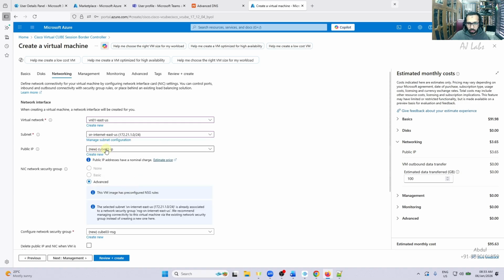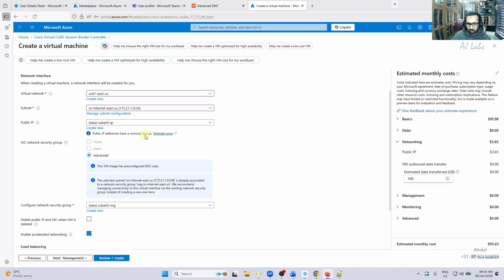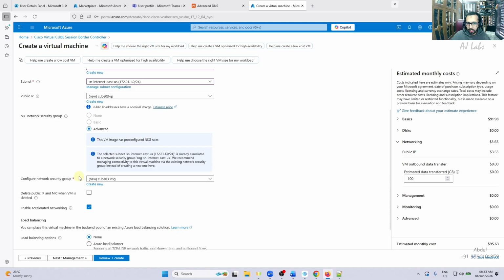Of course, you need a public IP address, which is CUBE03 IP. That's the public IP address name. Keep it default. And then they are going to create a network security group also for you, which is CUBE03 NSG. Let's keep that. And delete the IP and NIC when the VM is getting deleted. Let's enable that. So the NIC will also get deleted when you delete the VM. So this is important here.